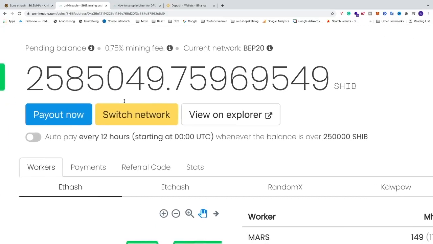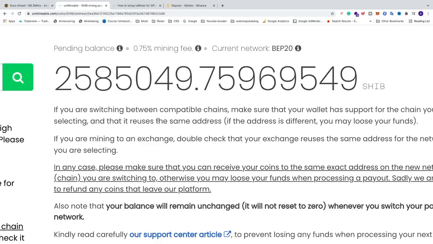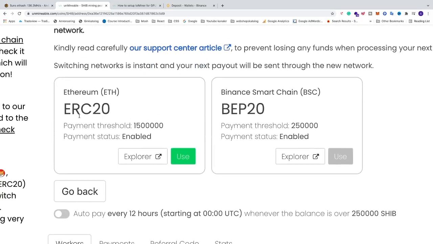Now you can just go and switch network. So you can choose ERC20 or BEP20. So for ERC20, we have a threshold of 1.5 million. If you use BEP, it's a threshold of 250,000.